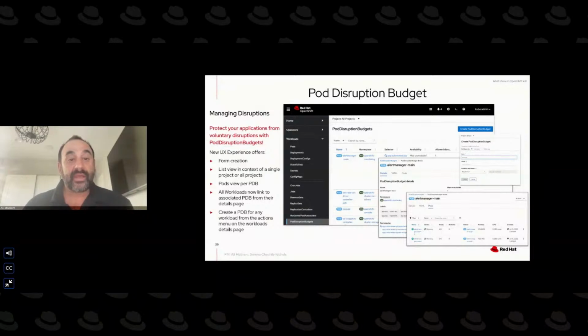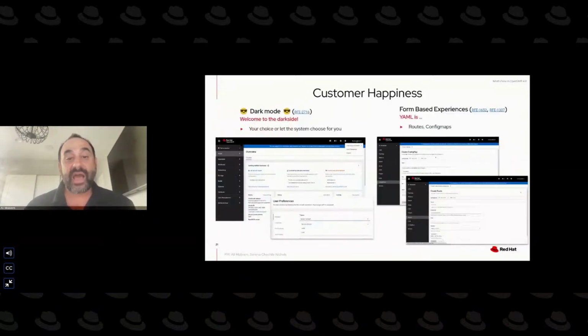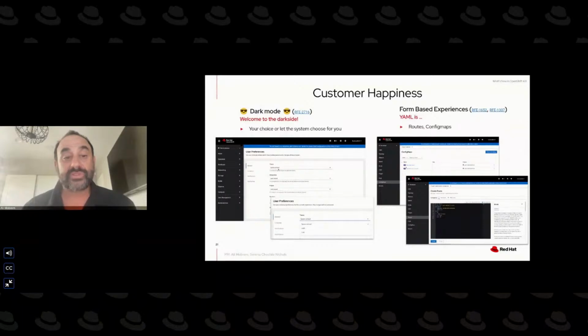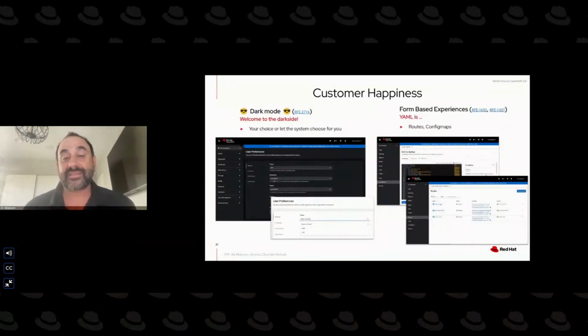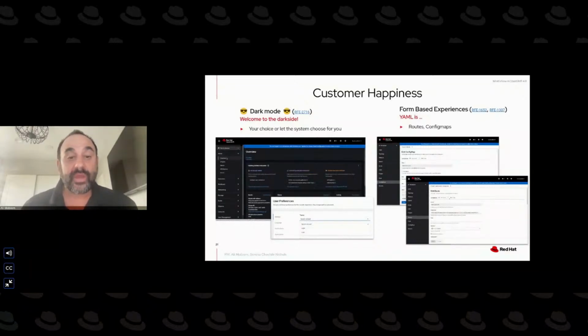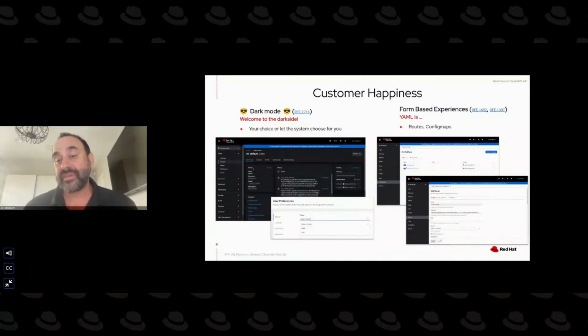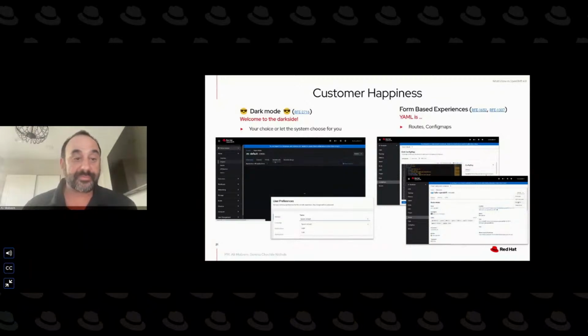Next slide. Every release, we like to tackle some of the highest requested feature enhancements for our customers. This release, we're able to provide dark mode. You can now find a section in the user settings to select the theme of your choice. And next, we did a new form-based experience for creating and editing routes and config maps. This is used to help simplify the experience for our users. Again, highly requested as well. Next slide, please.